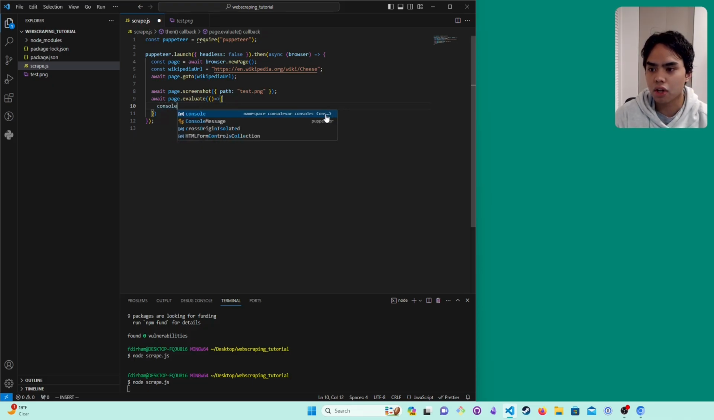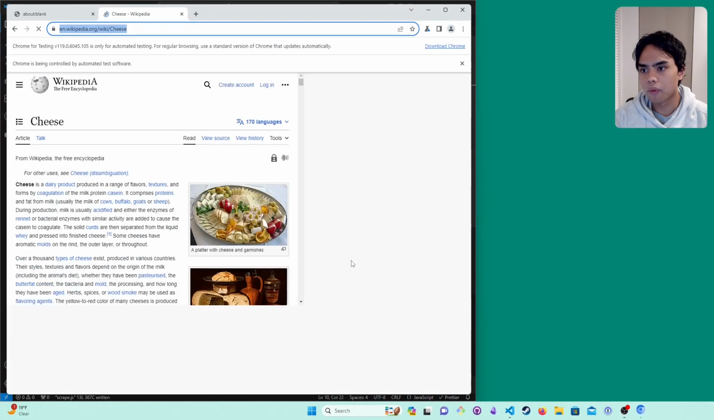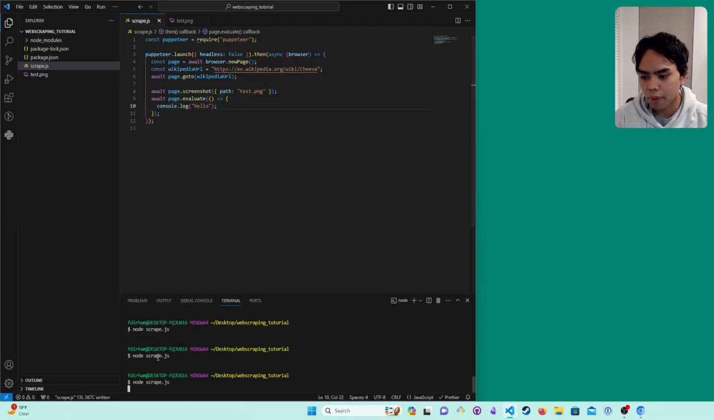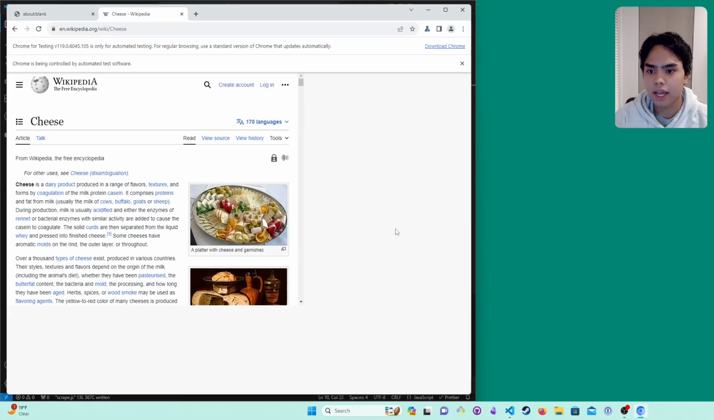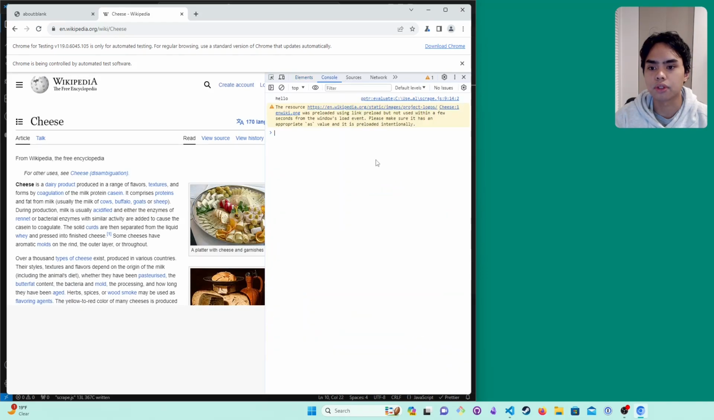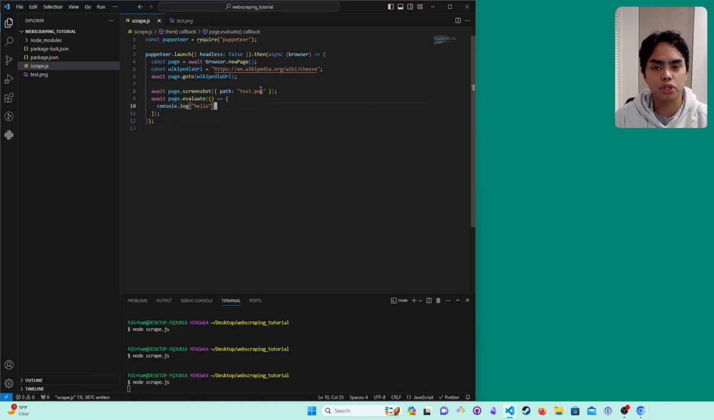Let's say I write console.log hello. If we run this, the console.log won't appear in our terminal. Instead, it will appear in the console here. So this is where your JavaScript background should come into play. If you understand how to manipulate the DOM, if you understand how to select elements and get data from them using JavaScript already in normal web pages, you're basically set because you can just apply that knowledge here.